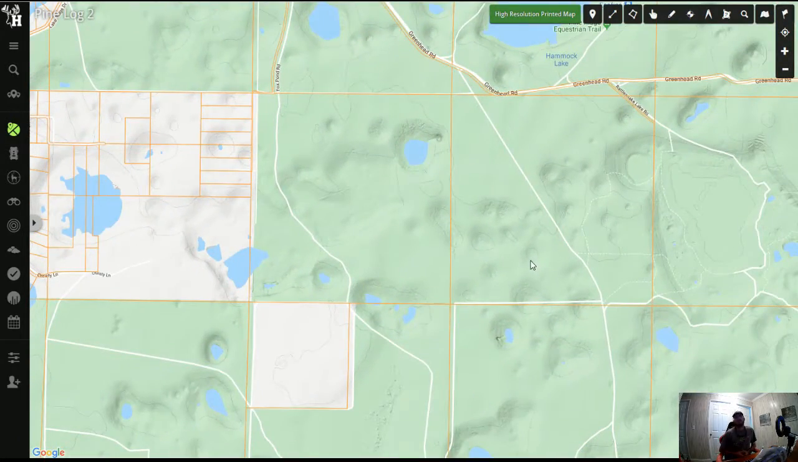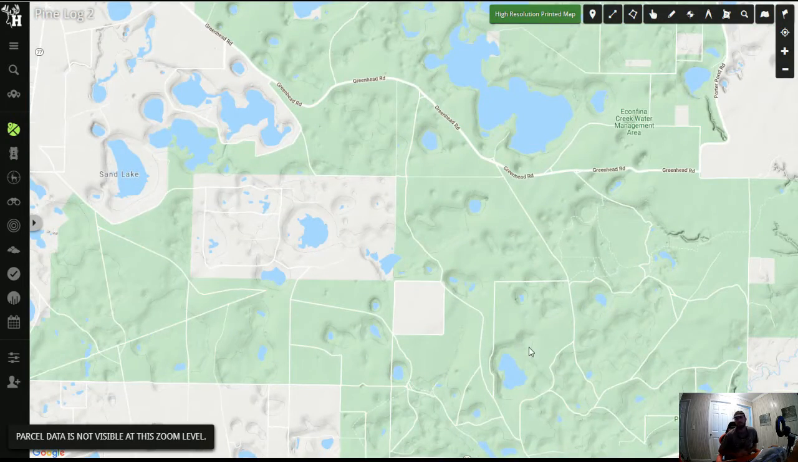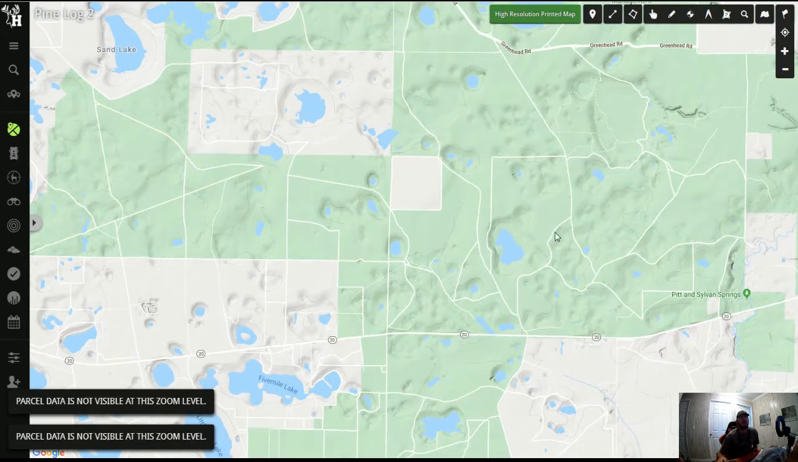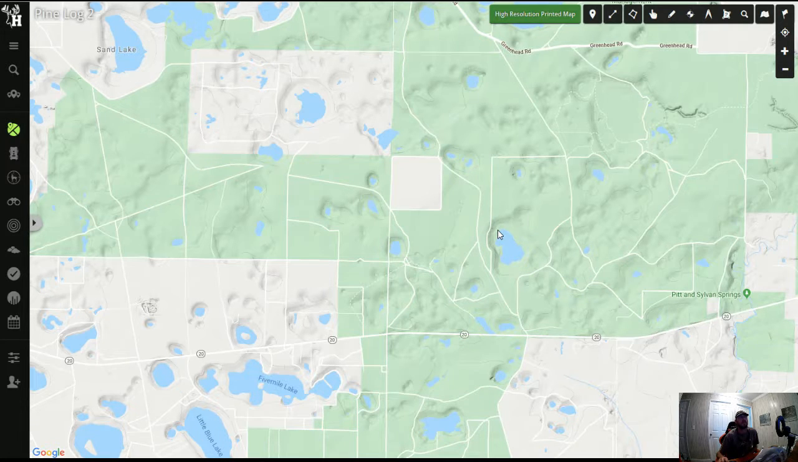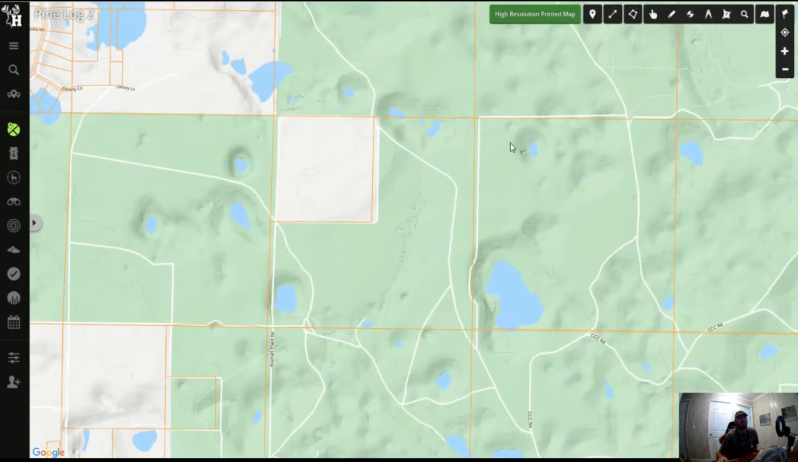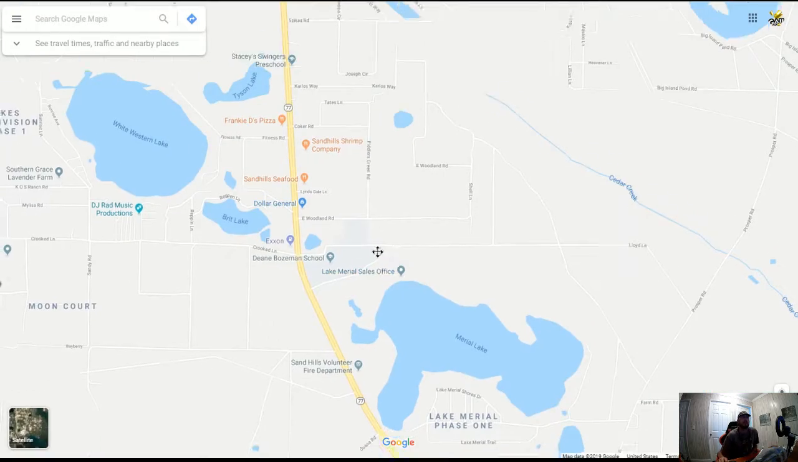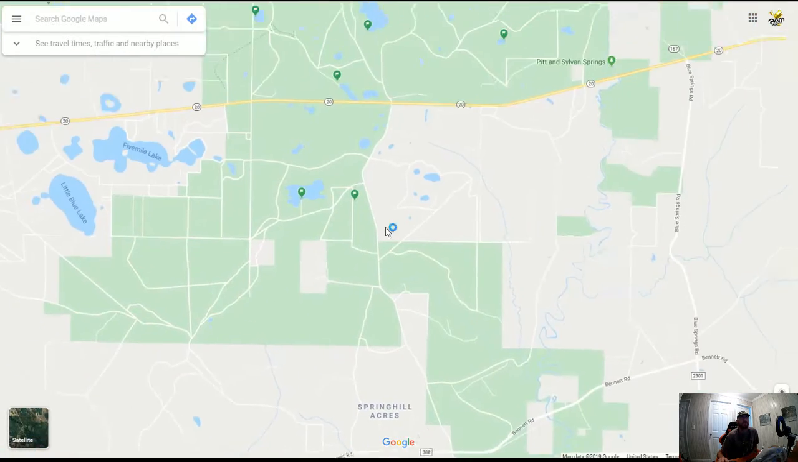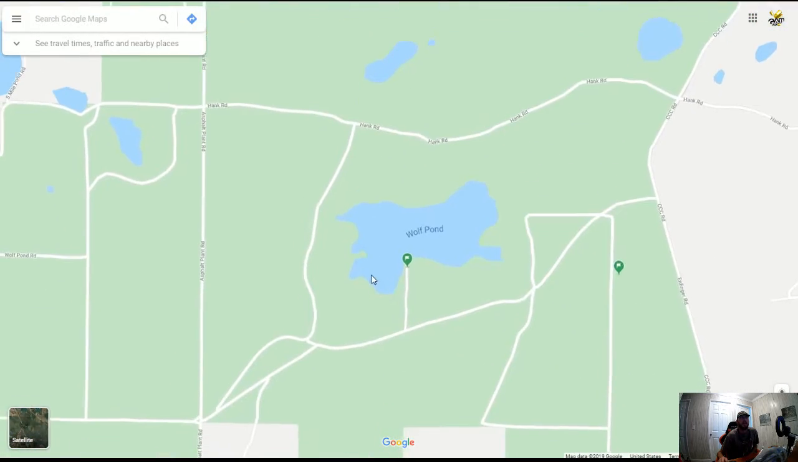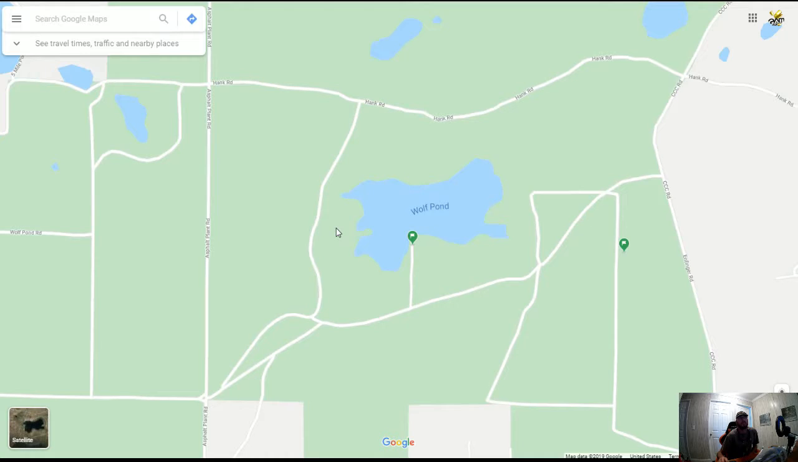Also, make sure you can get to these properties. For instance, here, let me pull up Google Maps instead of Hunt Stand. So, I fished Wolf Pond, and I did a video on that. To get to Wolf Pond, I actually have to park at Hank Road and Asphalt Road. There's a gate there blocking all vehicular traffic. So I have to walk the rest of the way.